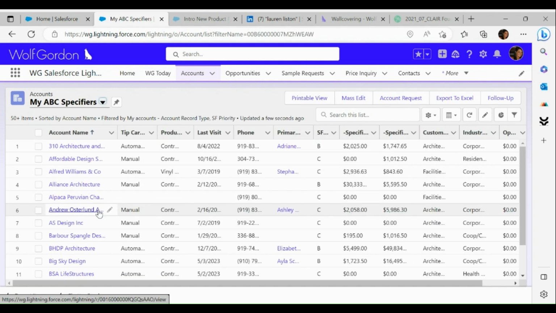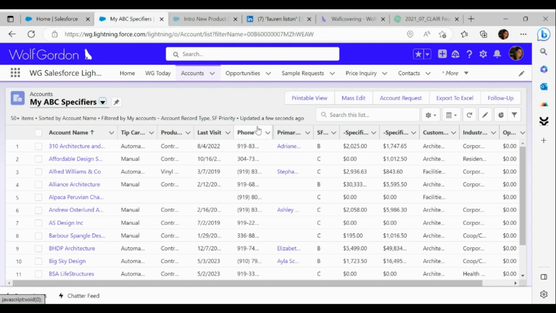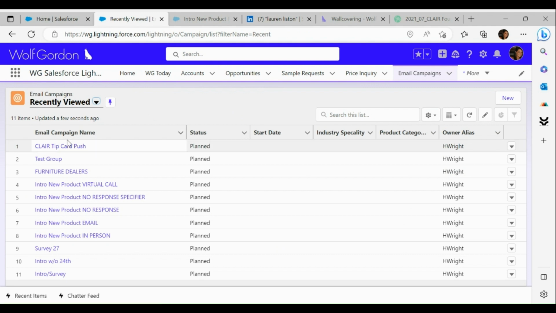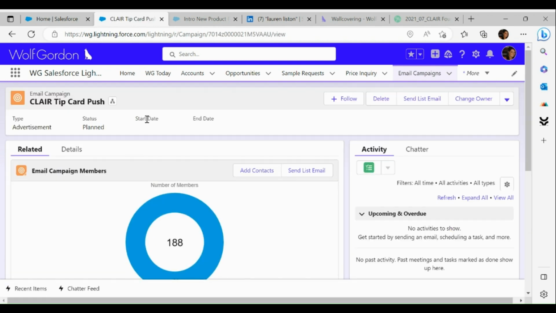Once you have that up, it usually defaults to alphabetical order of your account name. If you want to open another tab, let's say I click on another tab and I go into email campaigns, you're going to see the one you just created at the top. So let's say you named it Clear Tip Card Push. You're going to open that up and you're going to see this.